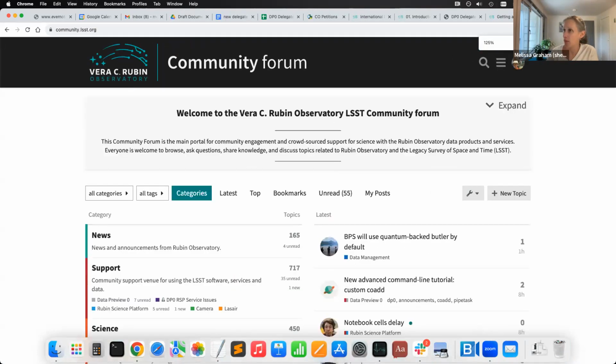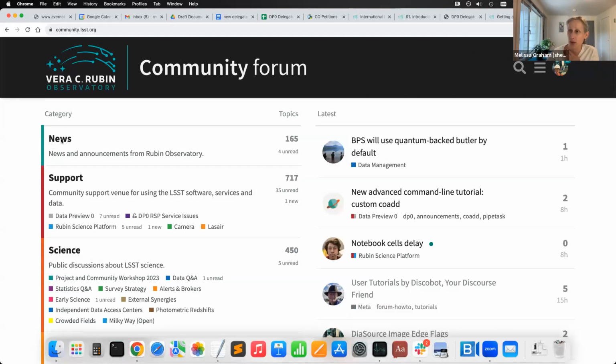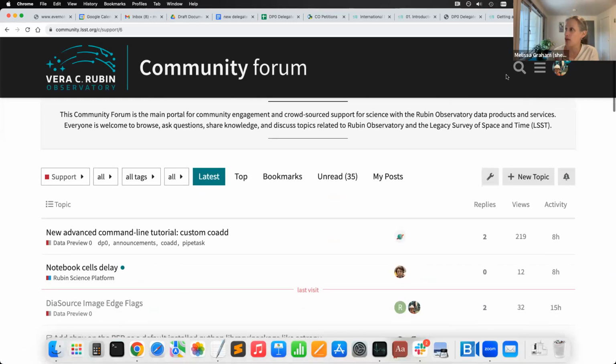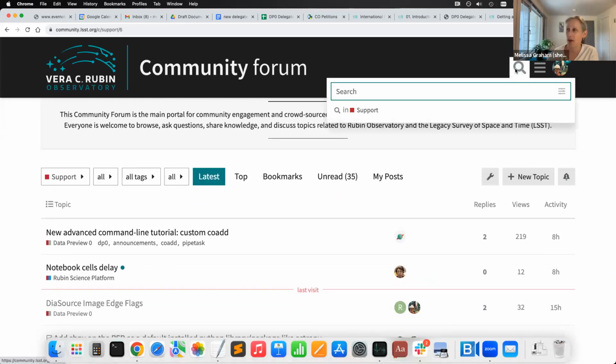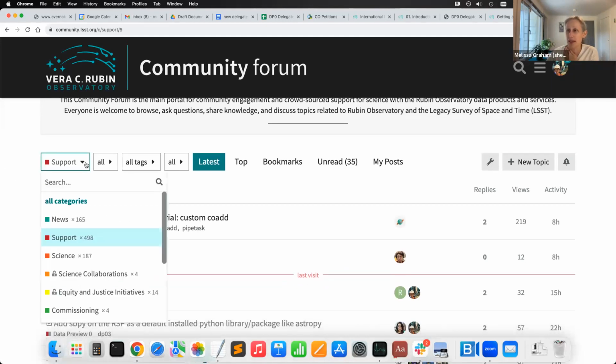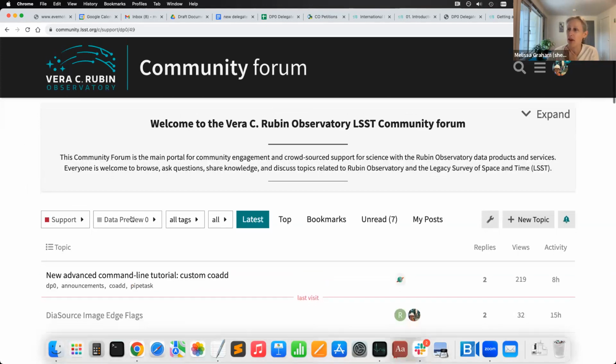So if you come to the forum and you land on this landing page here, you'll see there is a news category right at the top that has lots of news from our communications team. But the next most important one is the support category. And this is one that if you're not logged in, you can always come to support. You can search the forum to find various topics, questions that people have asked. But once you are logged in, you can come here to support. There's even a subcategory, especially for getting help with Data Preview 0.